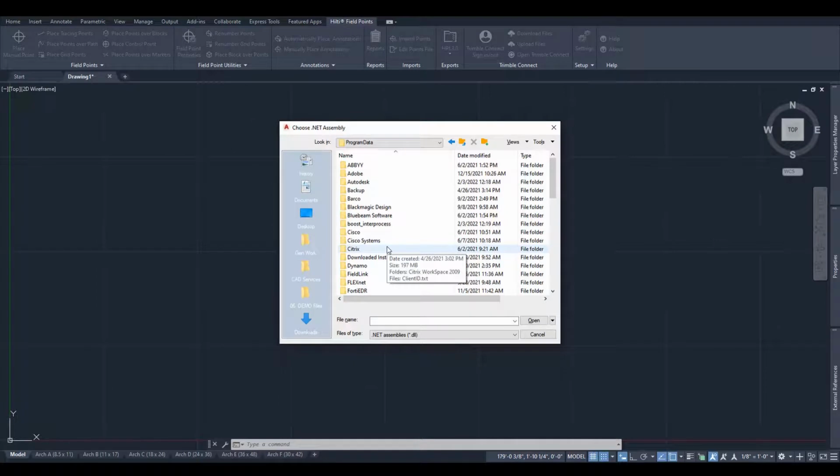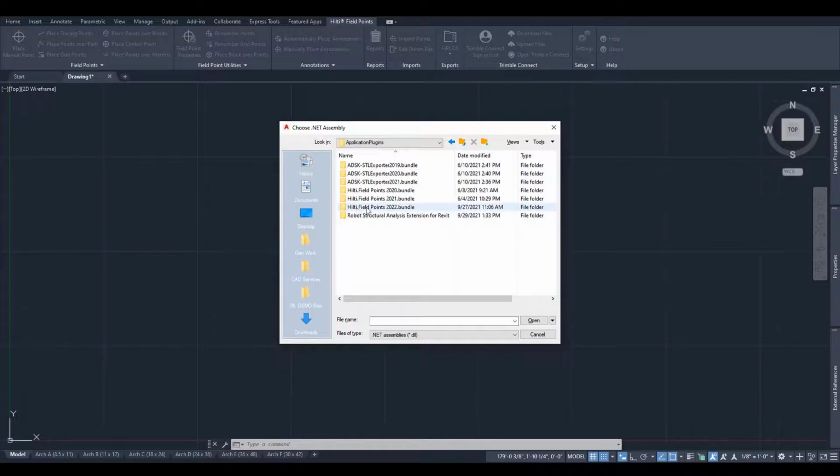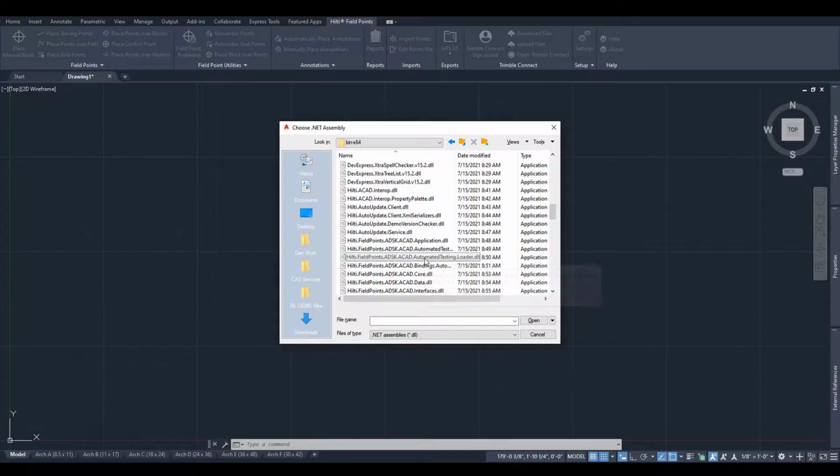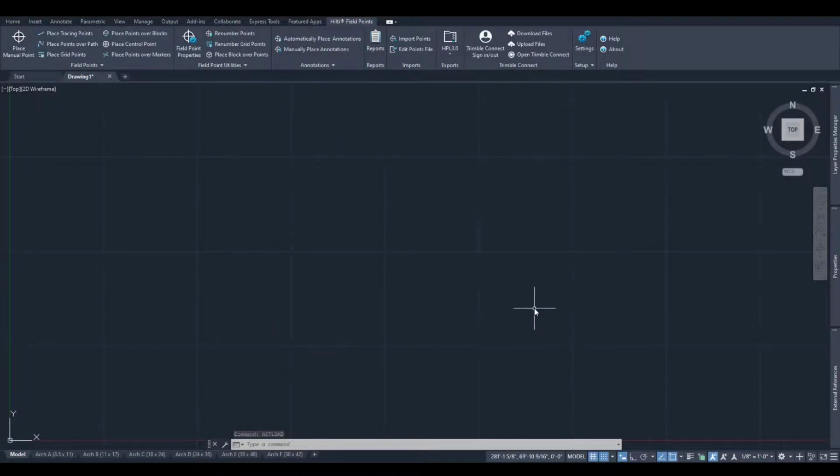When I open up program data, I'm simply going to follow the path of program data, Autodesk, application plugins, Hilti field points 2022, because that's the one I'm working with. Now go to contents, bin times 64, and now you're going to look for the loader file. It's Hilti field points, Autodesk, AutoCAD loader, this one right here. That's the one you want to load into AutoCAD.